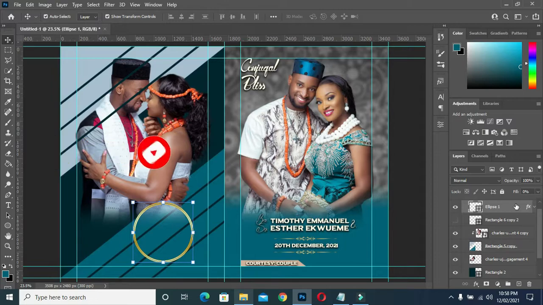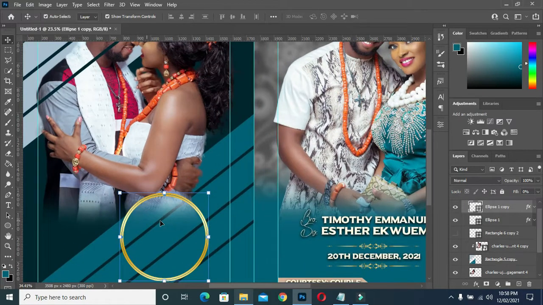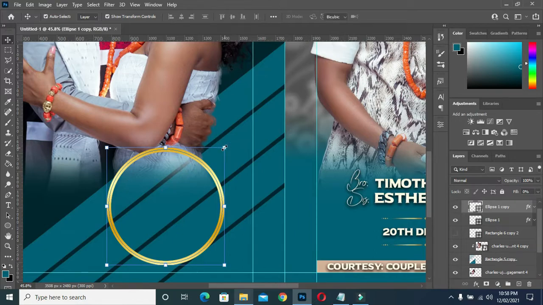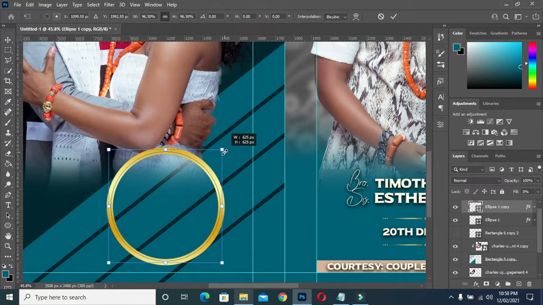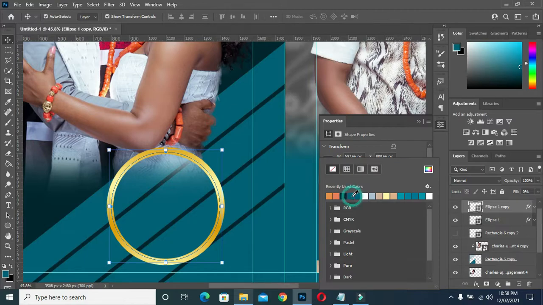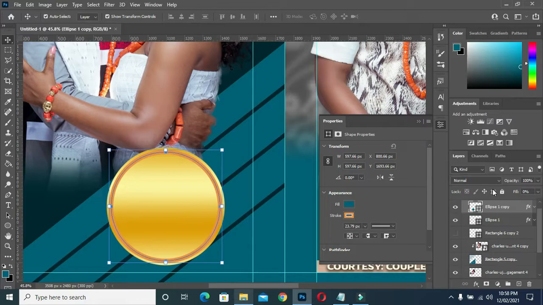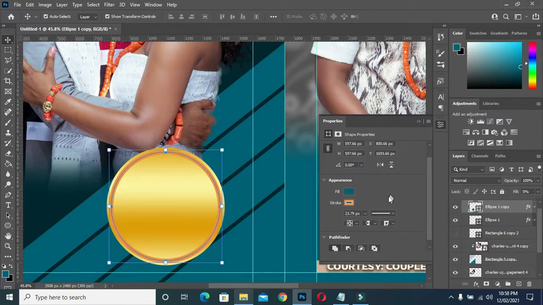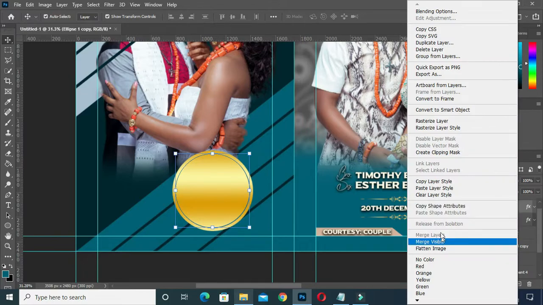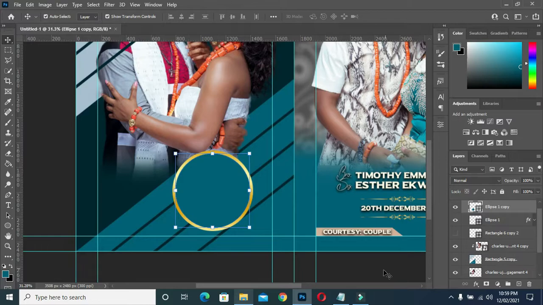or I will duplicate this one. Control J to duplicate this one. Then reduce the size a bit, hold down your Alt key. Then okay, now you go back to your fill color, then apply the fill color. Then remove the line color of this one. Right click, then clear layer style. Now I have something like this.